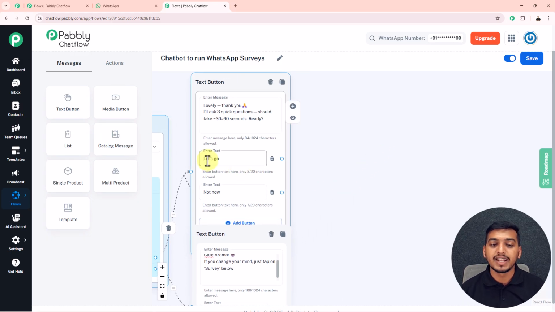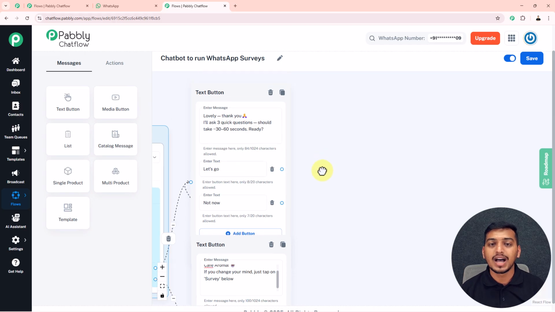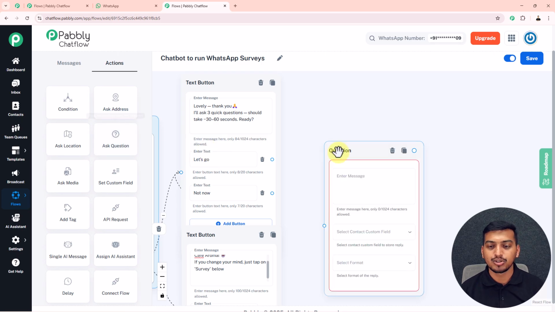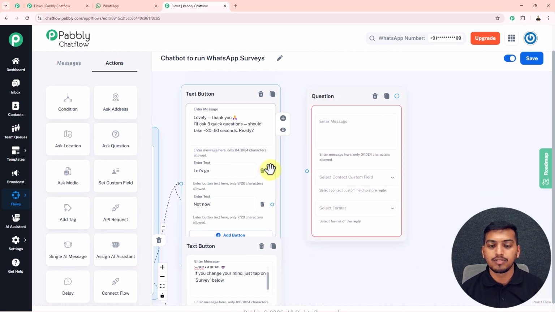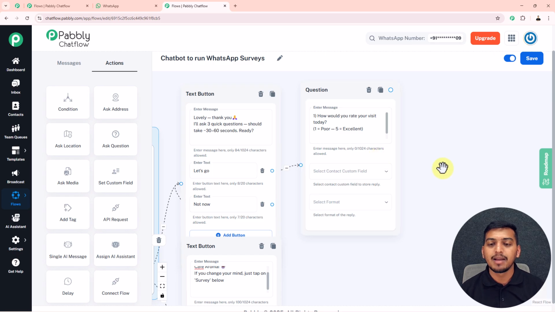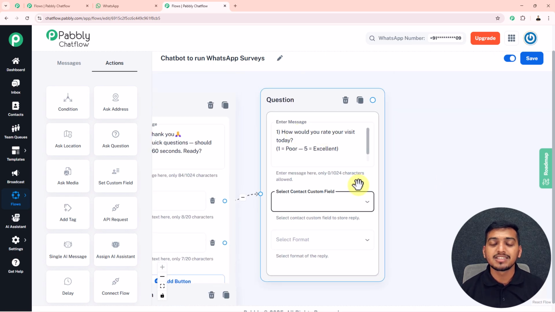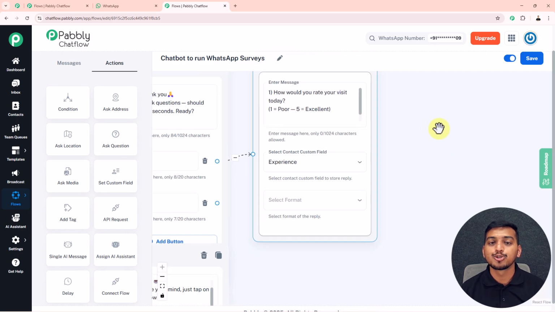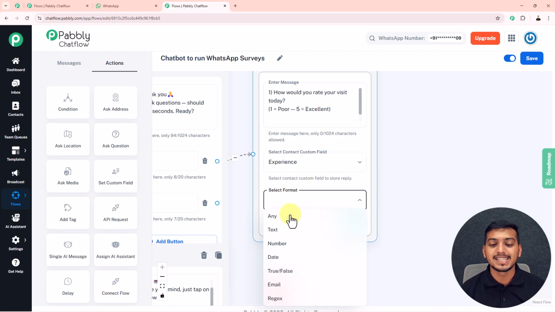Now I want that whenever my customer clicks on this let's go button, I want to ask them some questions. So for that, from these action features here, I will drag in this ask question button and I will drop it in here. Now first of all, I will connect both of these circles and then inside this enter message box, I will enter the question for my customer. So for this first question, I am asking my customer to rate their visit. So from this drop down, when I click on this, you can see these are the contact custom fields that I have created myself. So from here, I will select this particular custom field, experience, which I have created to store the experience or this particular rating given by my customer. And inside this format, I will select it as any.